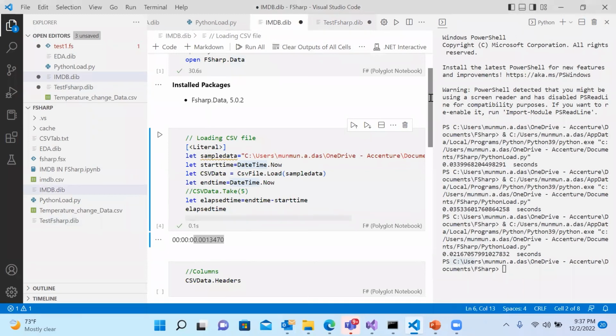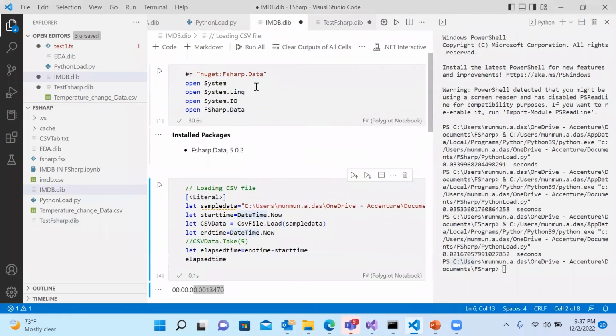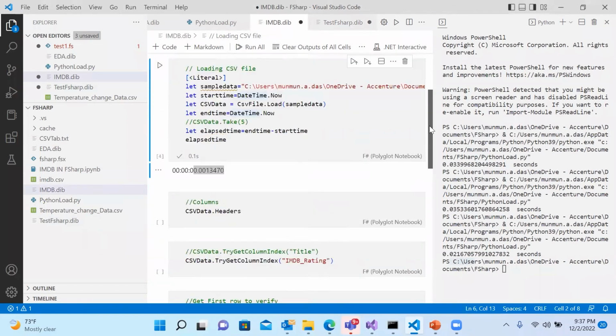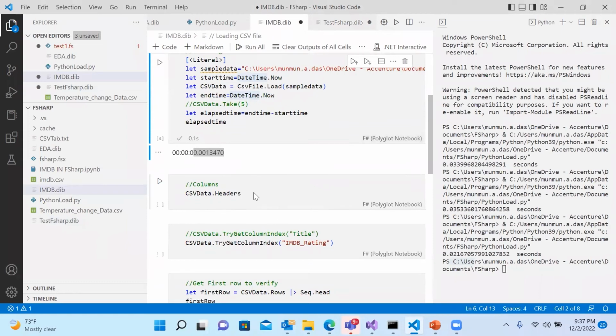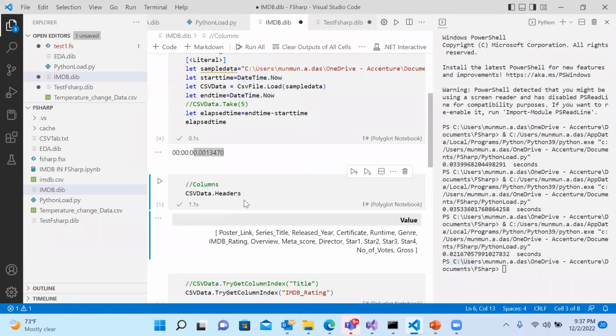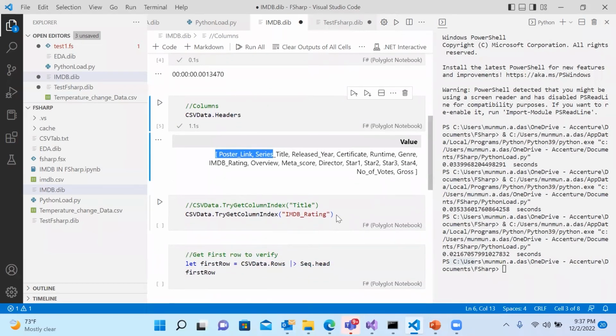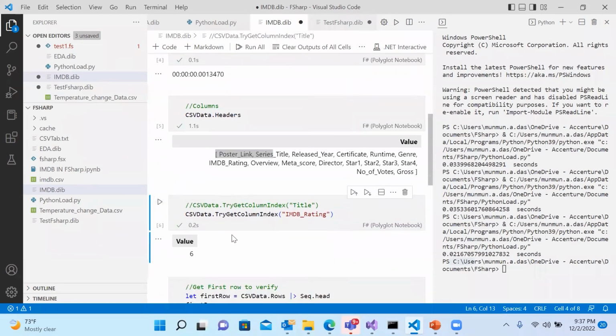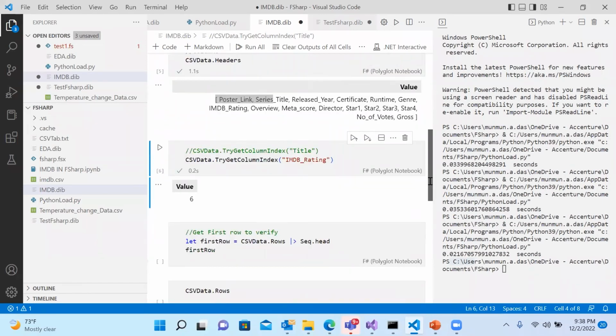So I have taken this data and done certain operations here. I have put the CSV headers, so if I run this code, it will give me all the data headers. These are my headers: postal link, series title, release year, certificate, runtime. So I can see my column headers. I couldn't complete this file, but I will complete the entire EDA and put it in my GitHub channel, and then I will share the link.